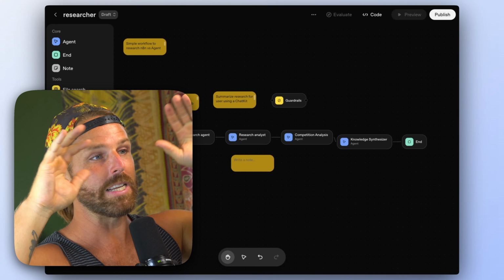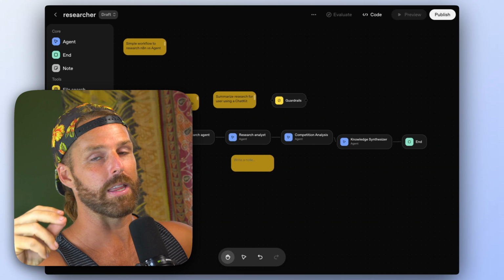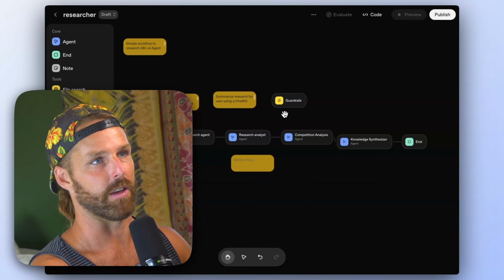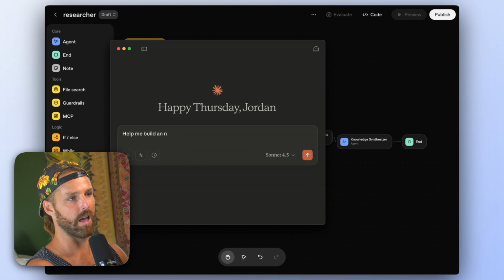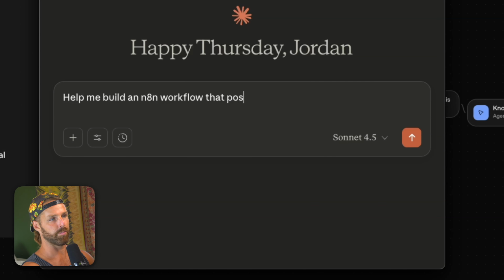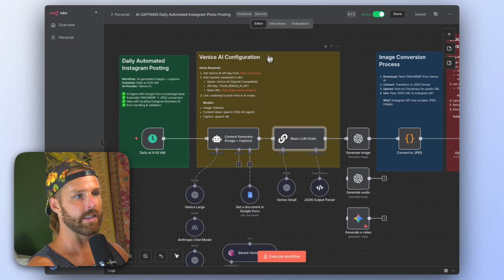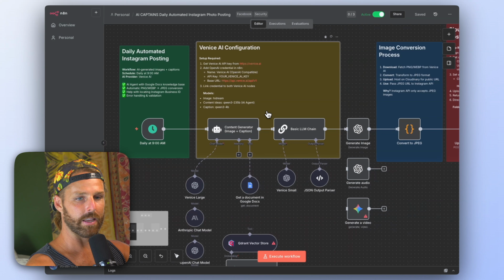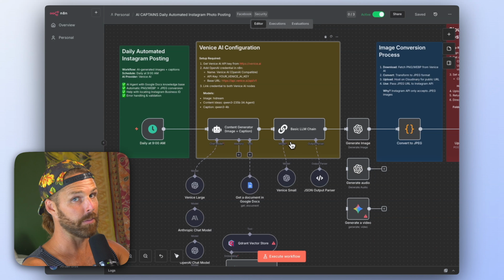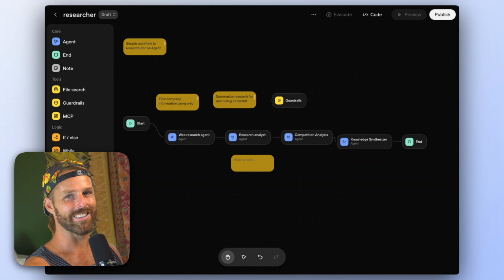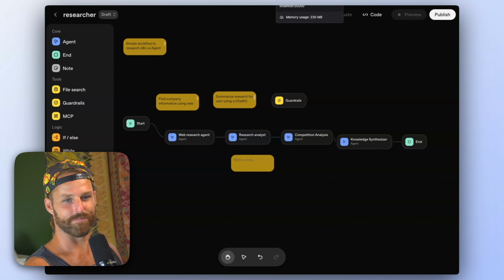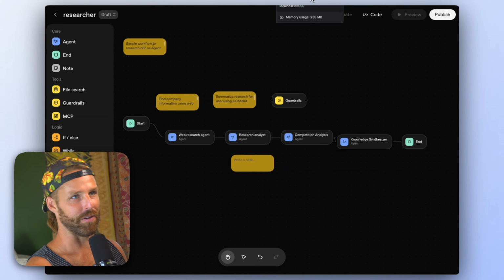We no longer really need complex interfaces for many things. We just need a chat interface. Help me build an n8n workflow that posts to Instagram every day. Claude can build that for me. I can import it in here, and then I can go back and forth with the n8n MCP or not to fix it up, make sure it works. Agent Builder ain't going to let you do that. Can't do that in Agent Builder. So there's another reason I don't see the point of Agent Builder.